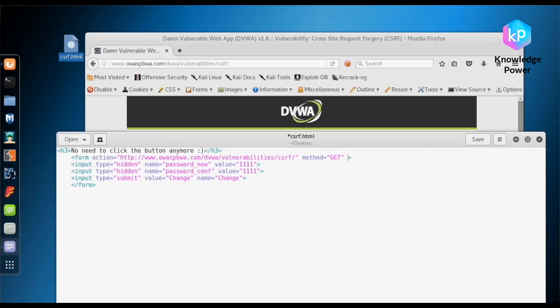Give an ID and name to the action. Change the password to understand if the attack succeeds, for example, 1. Make the change input type hidden. Now, let's write the script code which triggers the action we wrote.